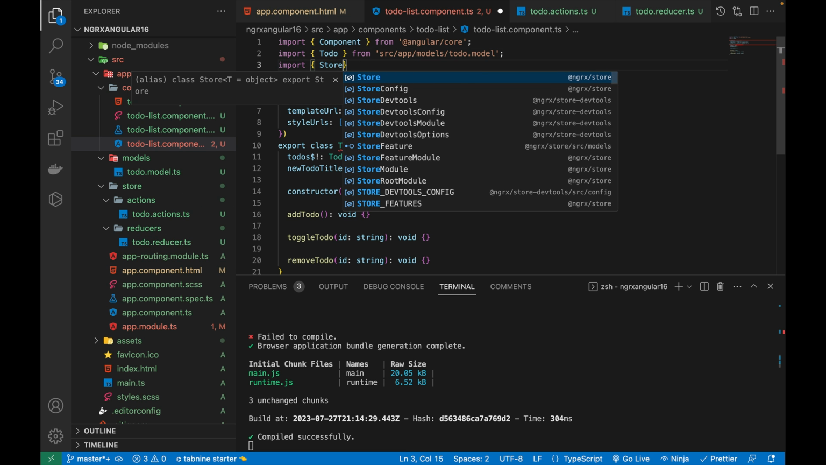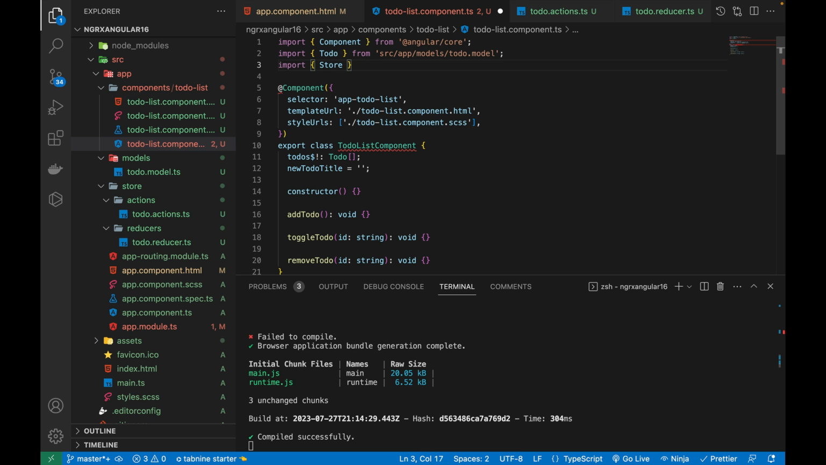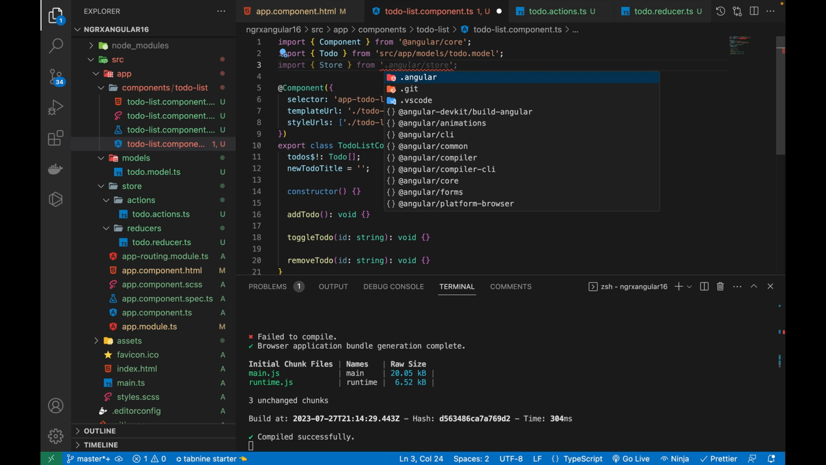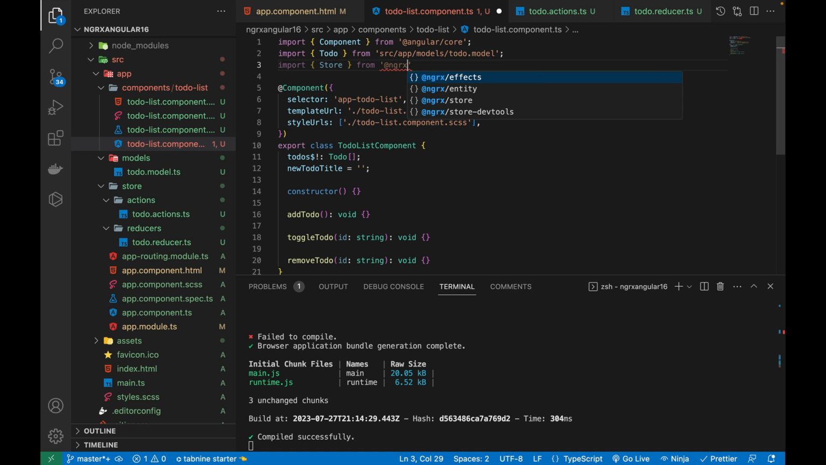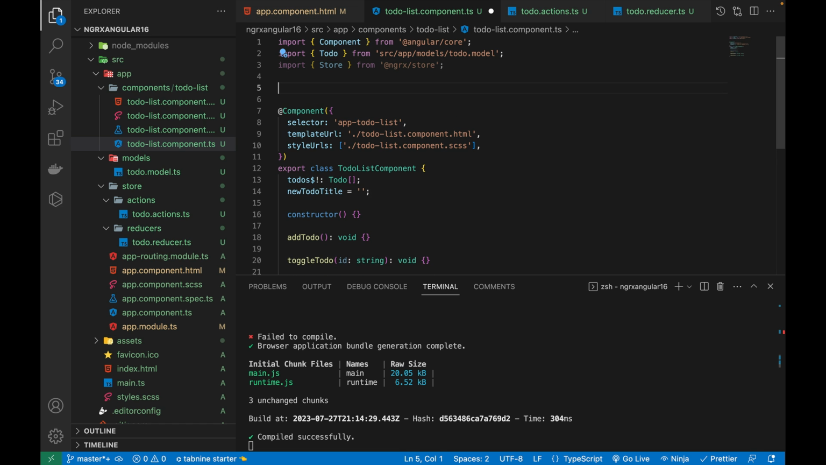store, and it is from NgRx. So @ngrx/store. Okay, and then we need to import all three actions that we have created. So this is where we will be dispatching our action to the reducer, and the reducer will be responsible to update the data, and it will be automatically reflected in our HTML.